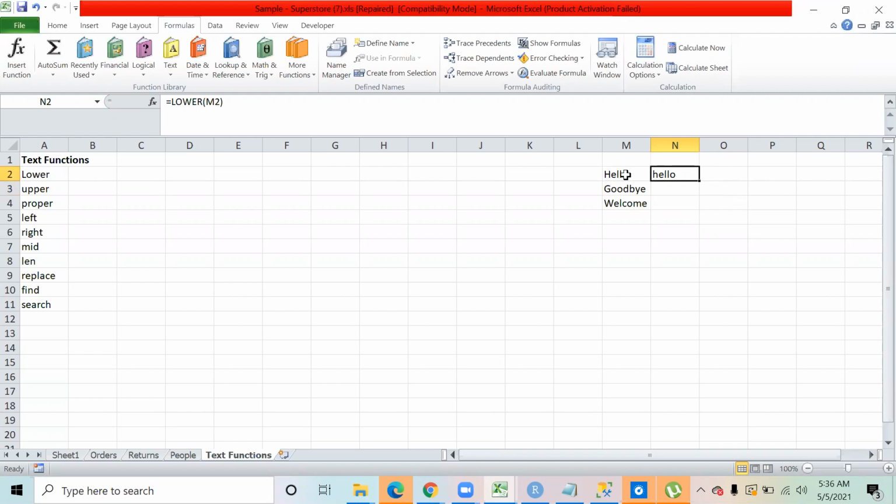Now what I've done is I have written M2. It is converted into lowercase. So you see all the data has been converted into lowercase. So all of you please try this out.